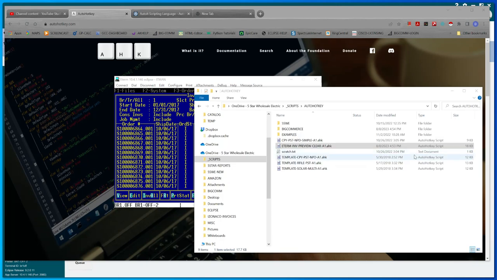So I'm going to go ahead and end the script that I had in memory. I'm going to restart it again. All scripts are going to show up with a .ahk extension, where this Eterm invoice preview clear is the program that I just modified. So we go ahead and start that.